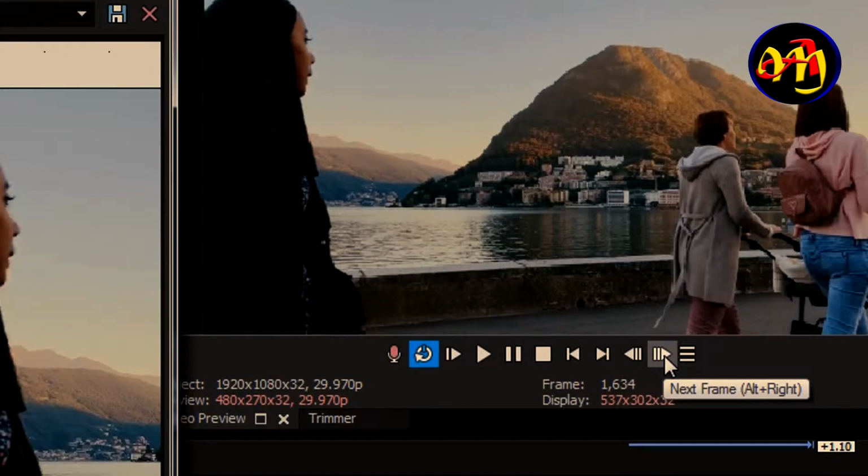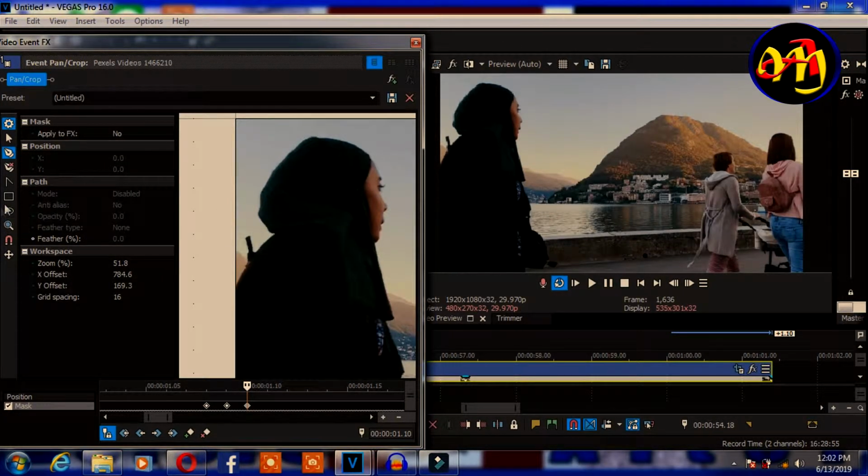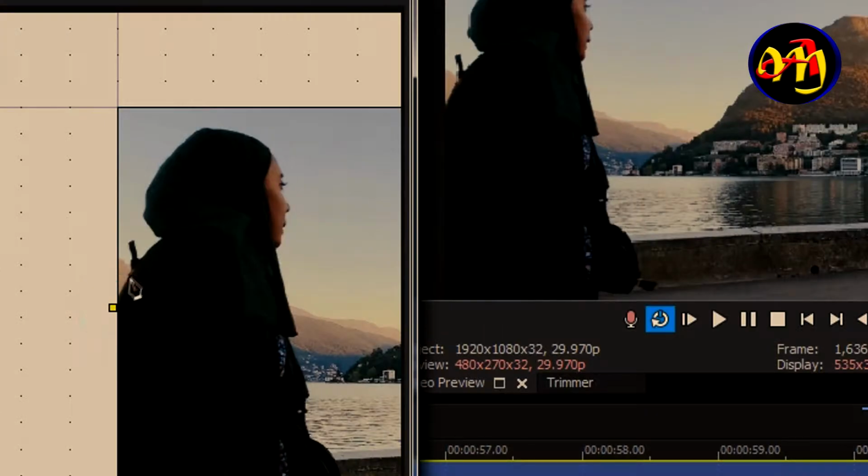Go to the next keyframe, reset back this value by right clicking on it, go to reset mask and do the masking again.